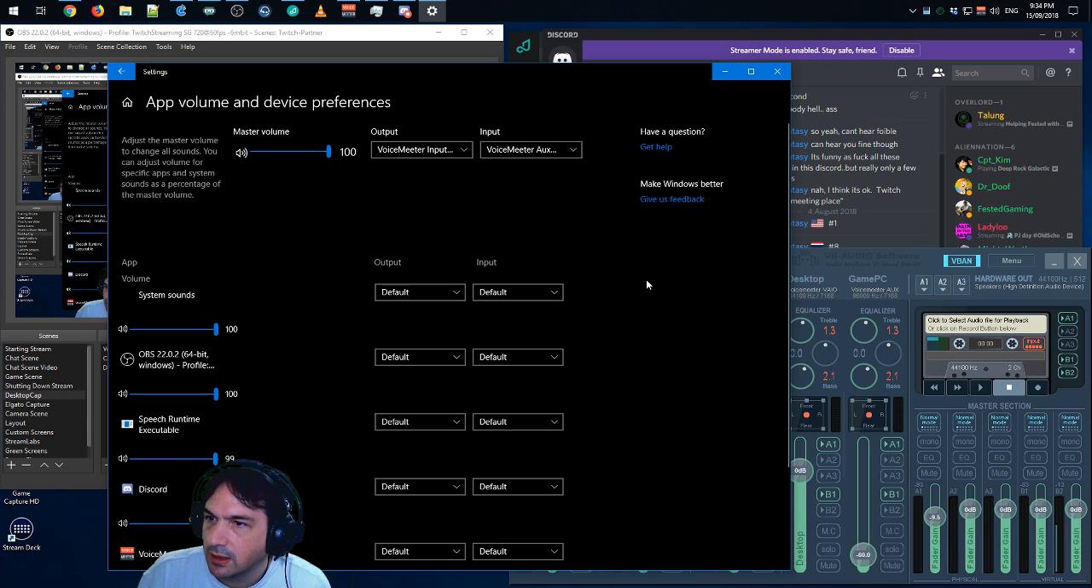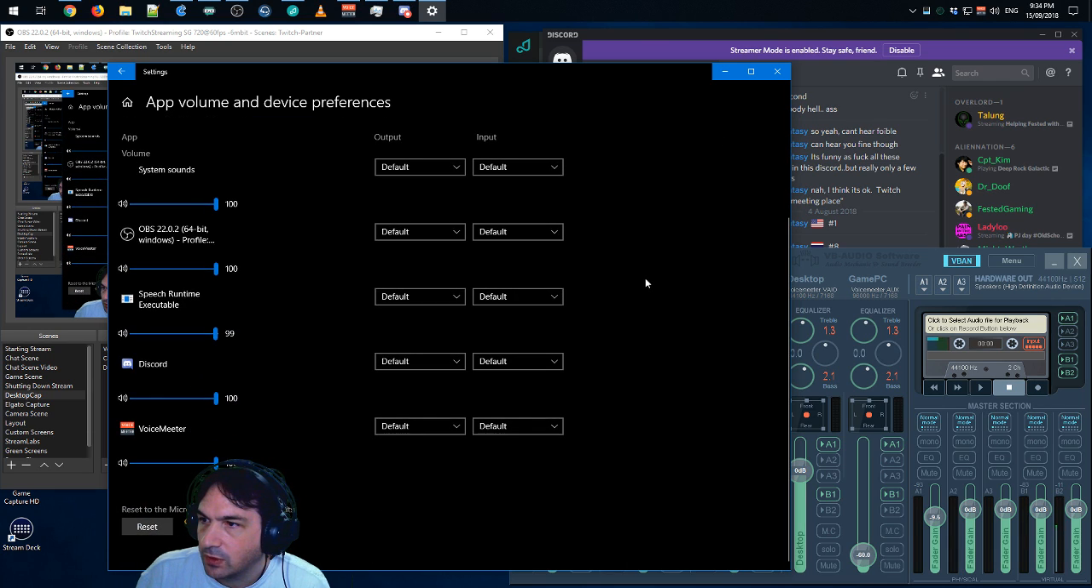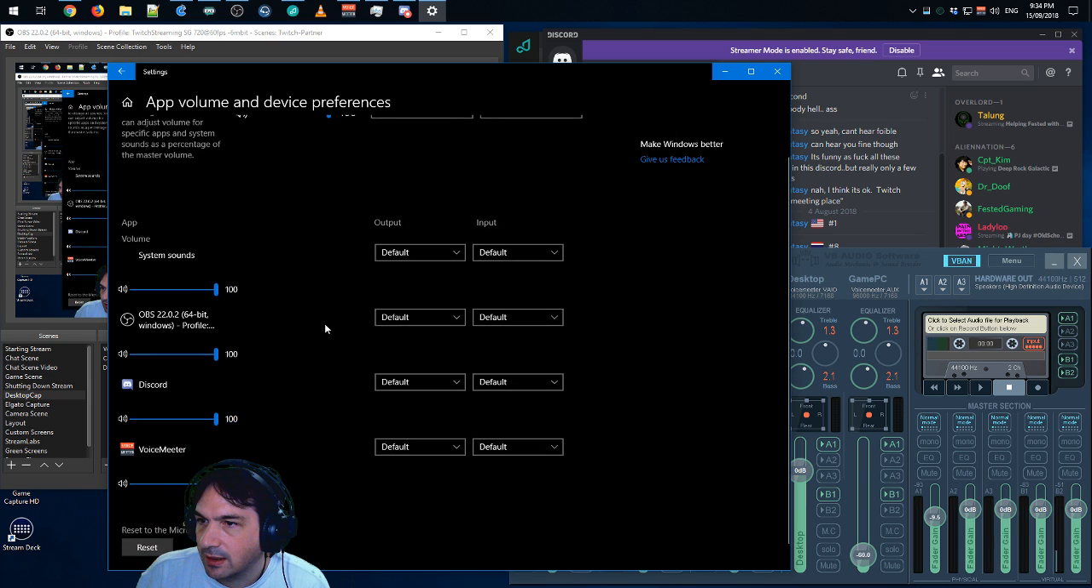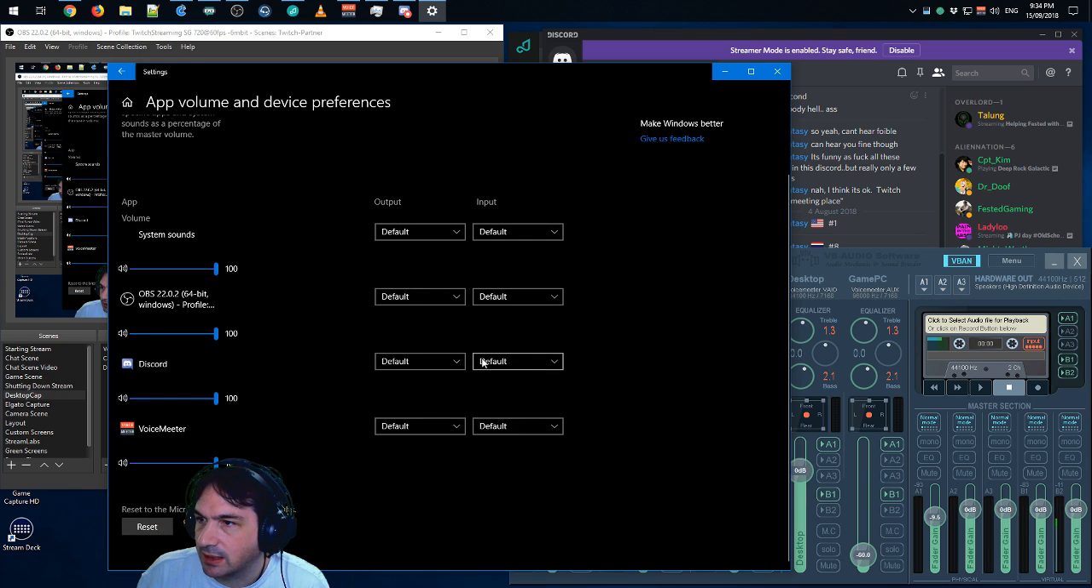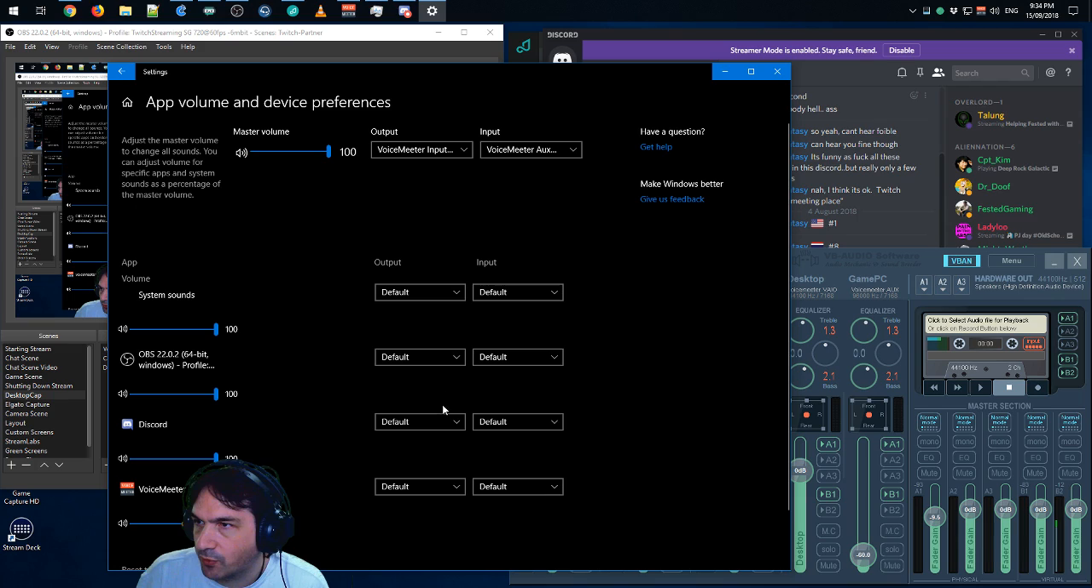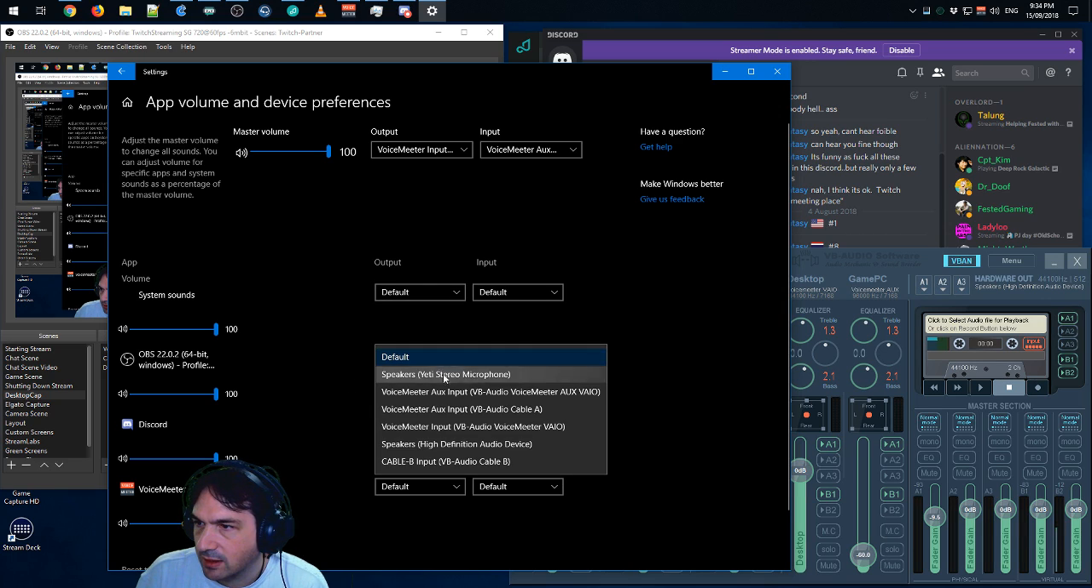There you go. So you can also set specific things to be with a different device. This is with Windows 10. So you can have your browser on a different device. For example, OBS, you can set it to one of the many devices.